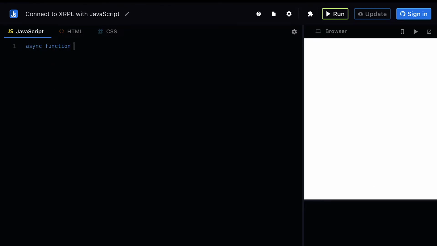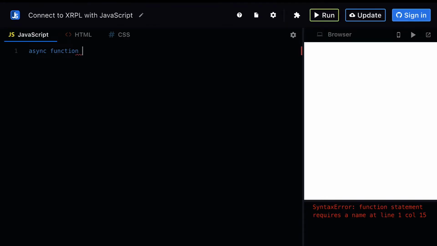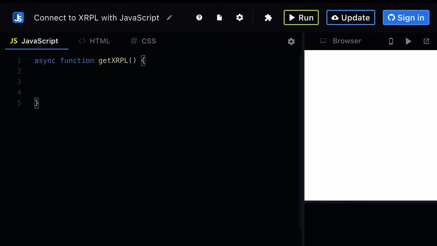I'm going to open up an asynchronous function, which means that it can return some promises using the await keyword. This means it can allow for functions that have to take some time for a request to occur. I'm going to call my function getXrpl. Inside of the function body, I'm going to create a constant that is going to connect to the XRPL API. So I'm going to instantiate a new xrpl.Client.